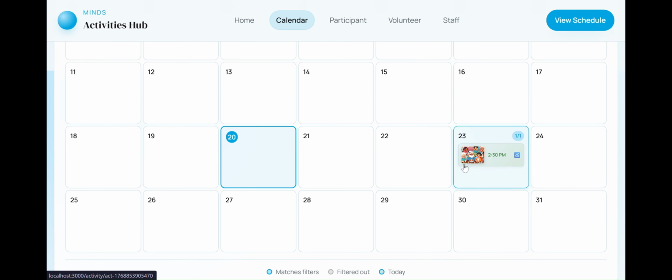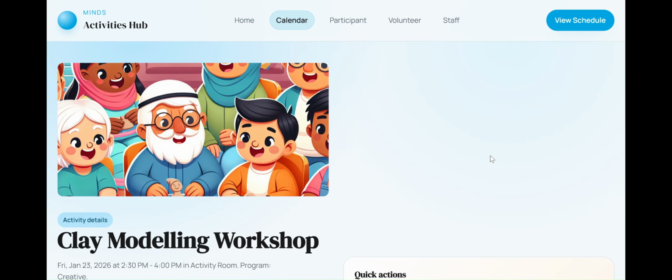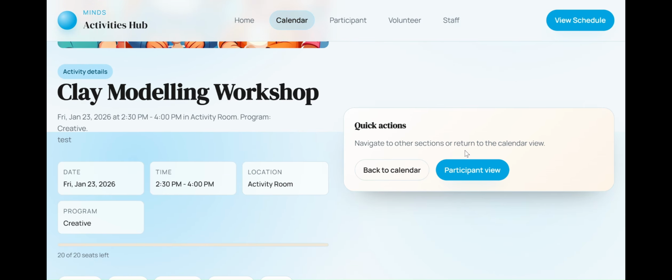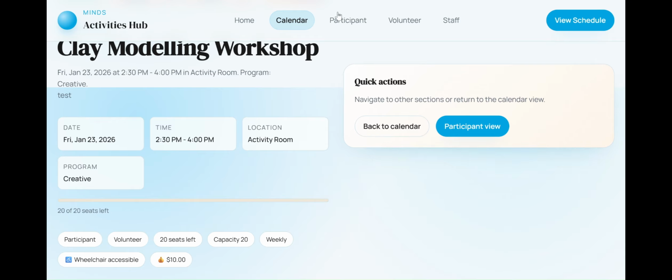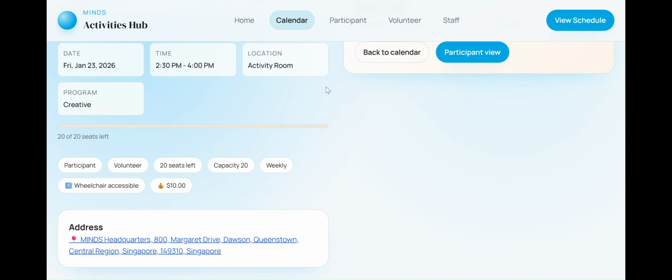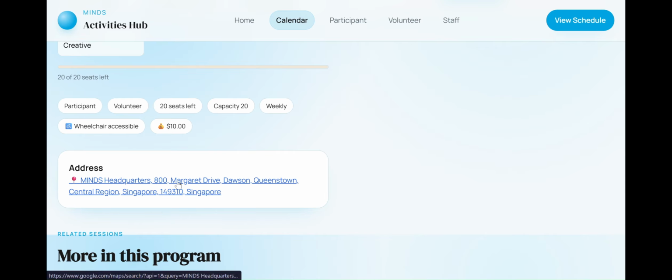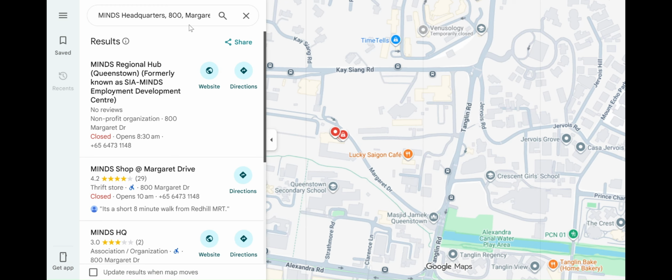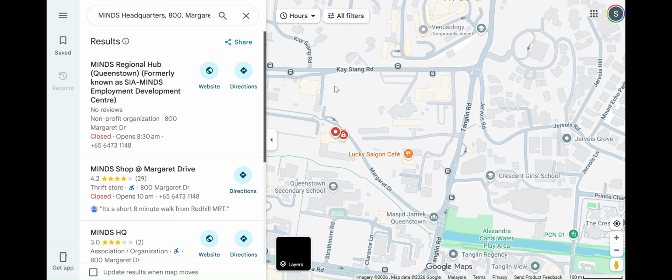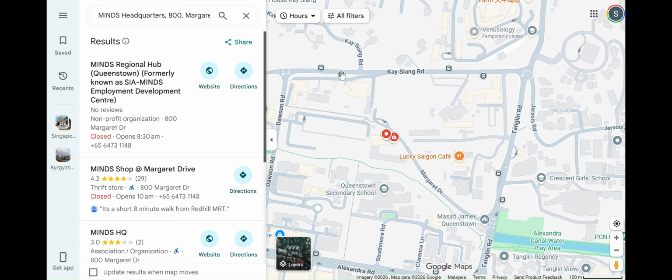Now, this is a visual representation that is available to the public. And upon clicking on it, we can then see the full details and descriptions of this activity. And you can even click on the address and be redirected to Google Maps, where we can easily find the directions on how to reach the place from our home.